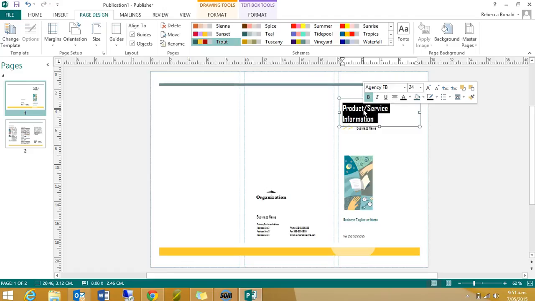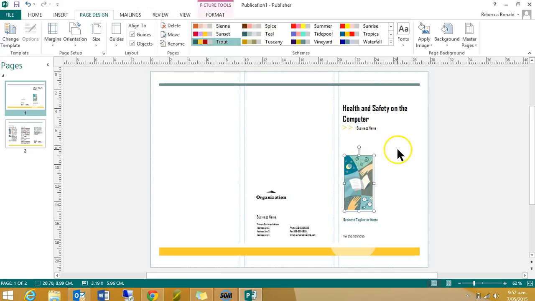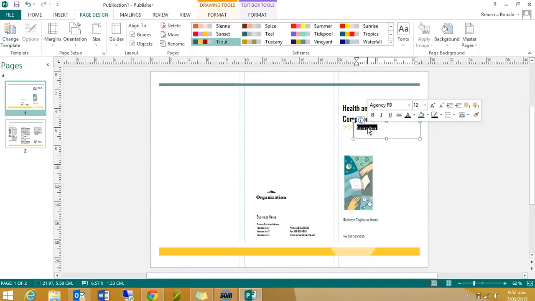So I've just selected their text, and I'm going to write health and safety on the computer. Okay, or something like that. So you can edit their things, or you can just delete them and put your own. The more of your own stuff you put in here, the better, but using their fonts and their layouts doesn't hurt either.